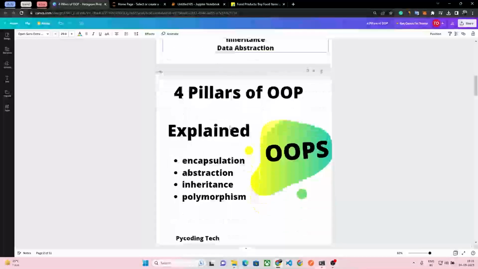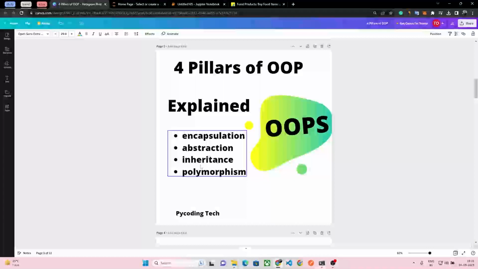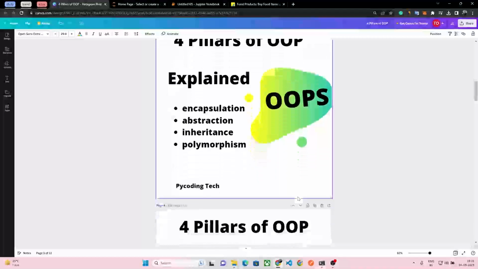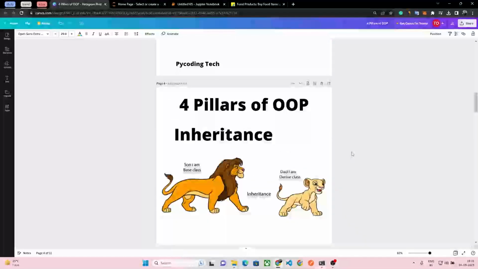Now there are four key concepts, or I can say four pillars of object-oriented programming. What are those? You should remember the names. First is encapsulation, second is abstraction, third is inheritance, and fourth is polymorphism. I'll teach you each and every single concept line by line, but make sure to subscribe to our channel, PyCoding Tech, before that. So let's come to inheritance.